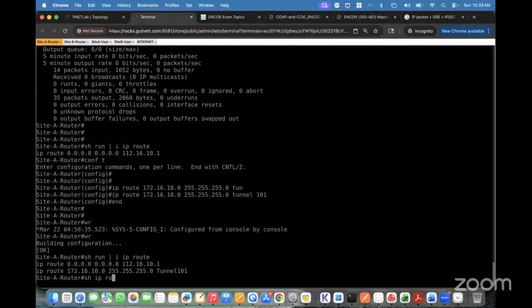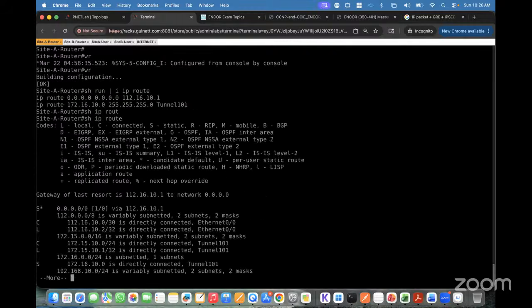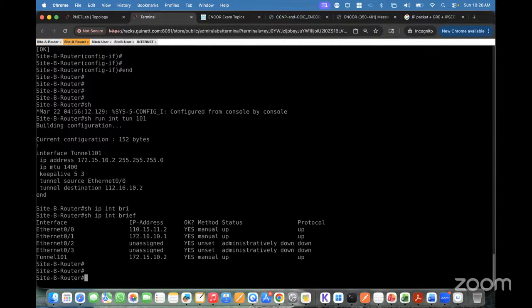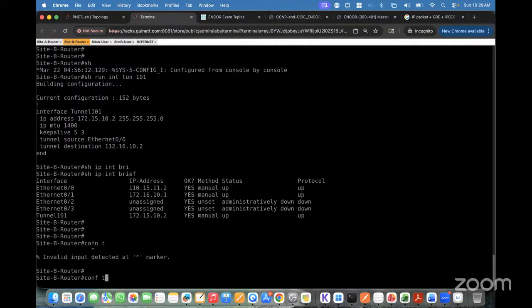And you can check here, show IP route. You will see there is a default route and there is a static route via the tunnel. So you now have the two static routes available. Similarly, I'll go here and put one more static route.